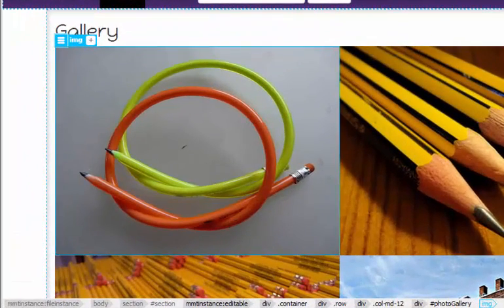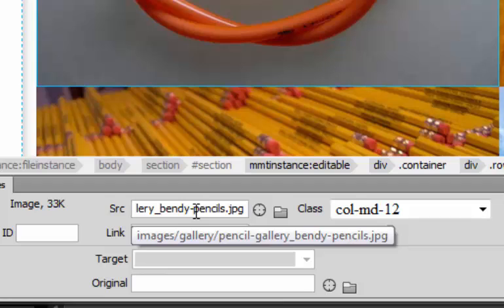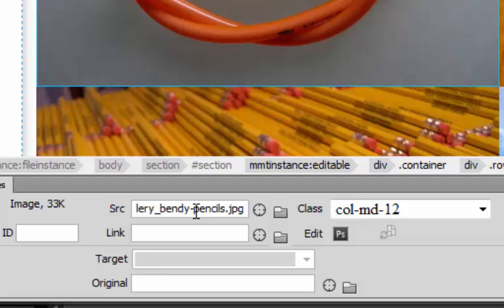And we can see in the property inspector it says this is my source. It's in my images folder, in my gallery folder, and the name of my image is Bendy Pencils. And this is what I'd like you to do.